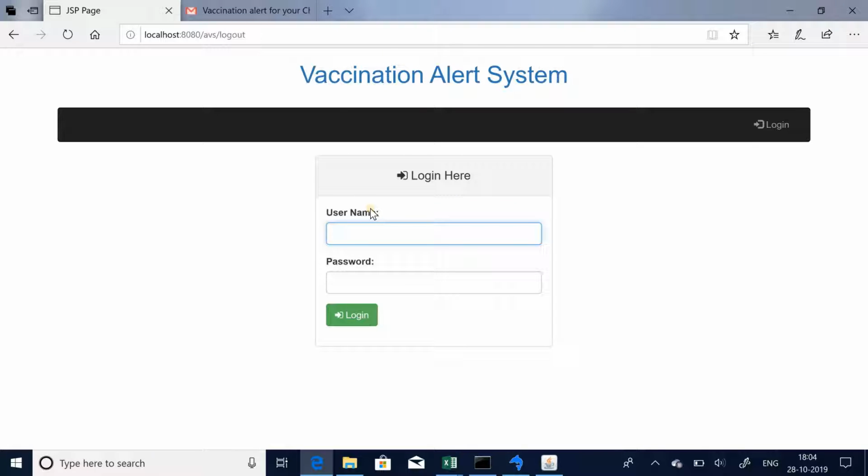Now let's get started with the vaccination alert system login page. In this simple login page you can enter the username and the password. So I'm entering the admin username so that I could show all the features of this project.